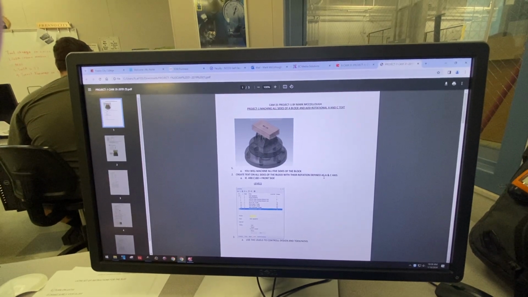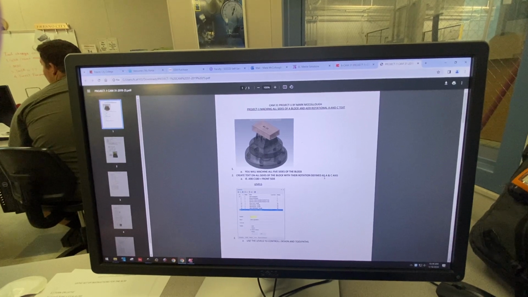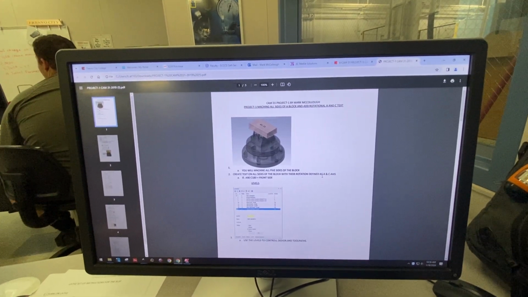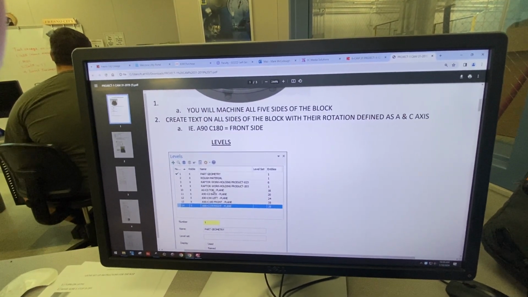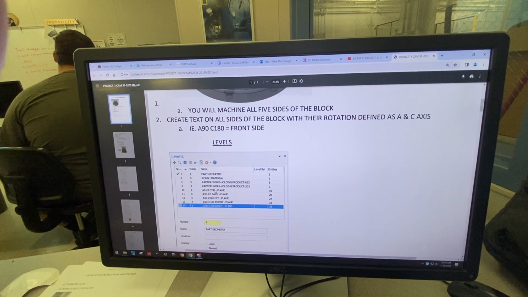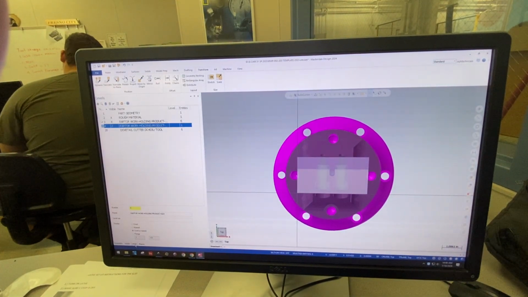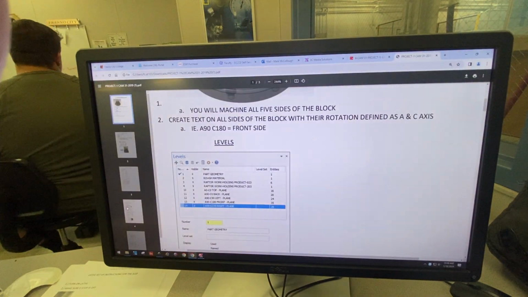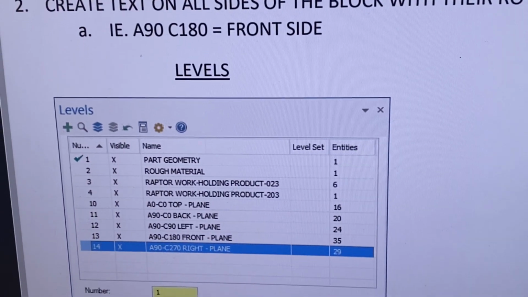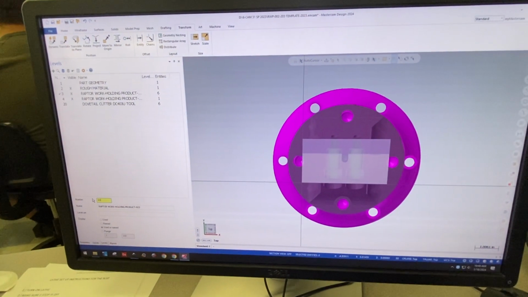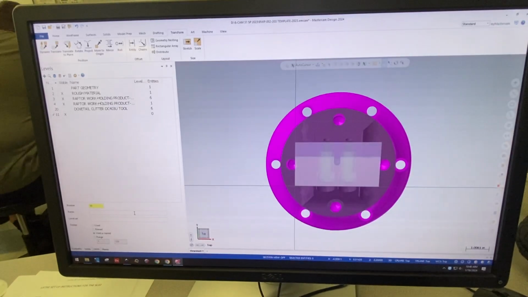You will machine all 5 sides, not the bottom. That's the 6th side, right? Austin, the 6th side, 5 sides only. And you will associate your levels to this. So your job, every time you do one, is to make levels. I did the top plane yesterday. I'm going to do the front plane this time again. So I'm going to come over to my levels and make some new levels. The back plane would be number 11. So I'm going to put in here number 11, and call this one back, A90.